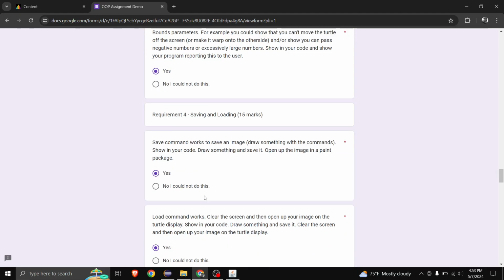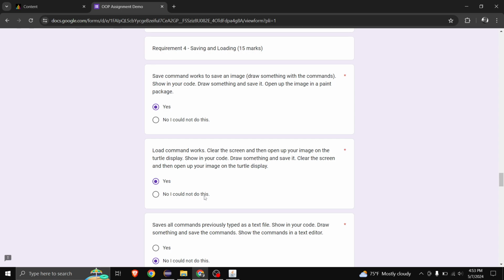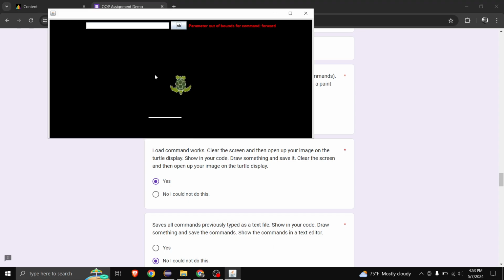Okay, let's move on with the next section, that is requirement 4. It is about saving and loading. So I think we'll just draw something and we'll save it. So let's draw, like, down, left 100 and then green and then forward. Oh, the pen is not down correctly. So forward 100. And yes, we made it. So let me reset it so that the turtle gets to the initial position.